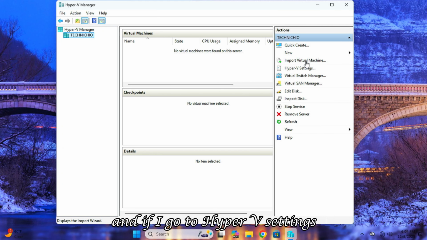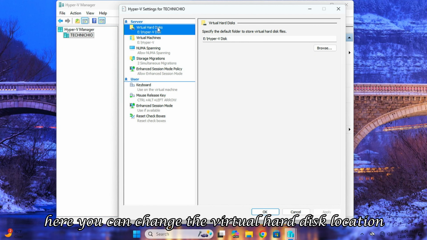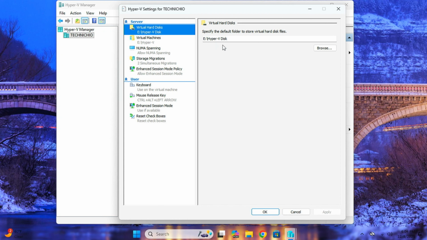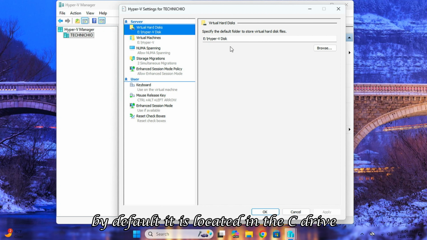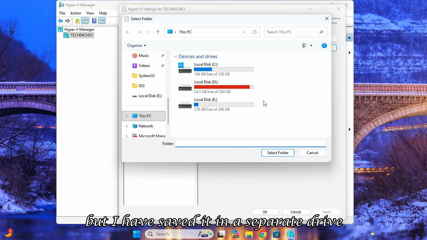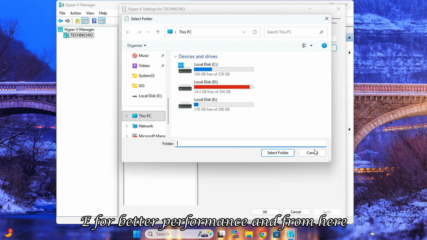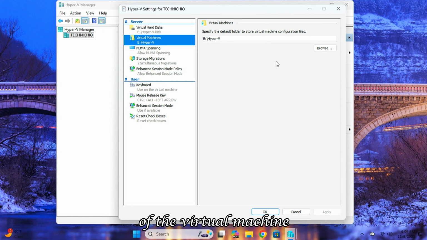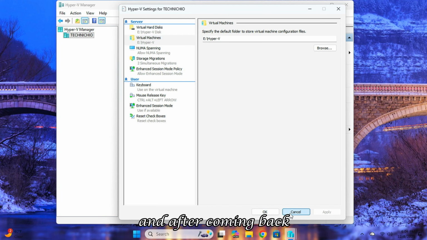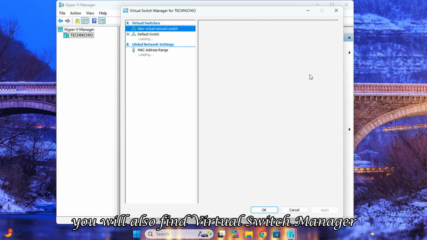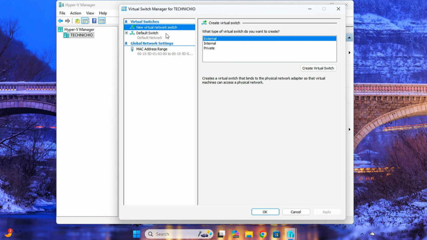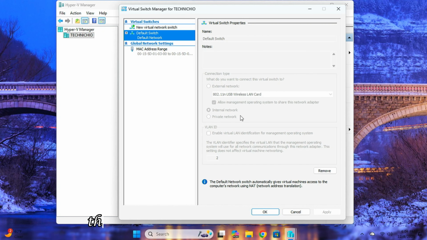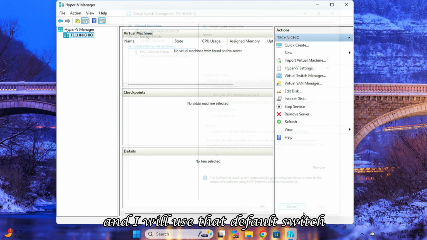And if I go to Hyper-V settings, here you can change the virtual hard disk location. By default, it is located in the C drive, but I have saved it in a separate drive E for better performance. And from here, you can also change the location of the virtual machine. I have also saved this in drive E. And after coming back, you will also find Virtual Switch Manager below the settings, where you will get the default switch that will share your internal network, and I will use that default switch.